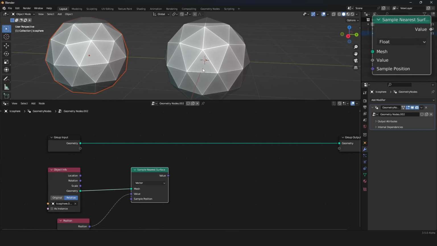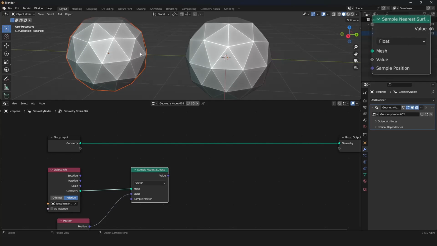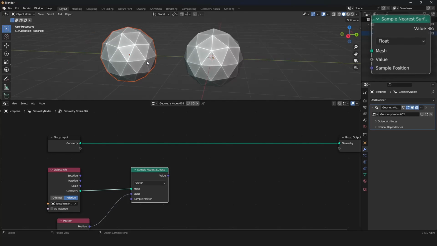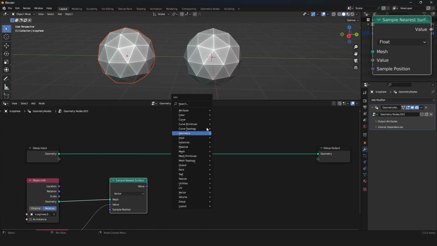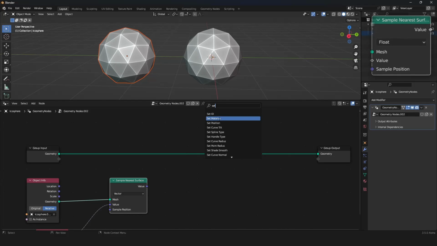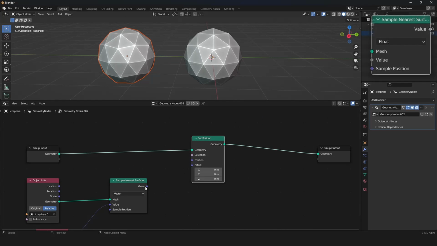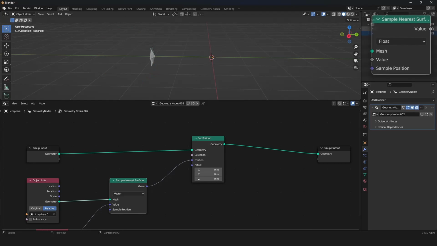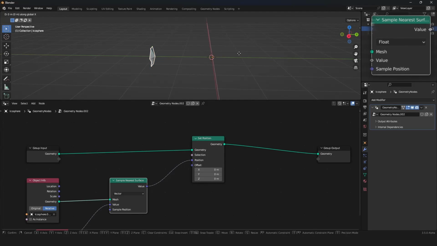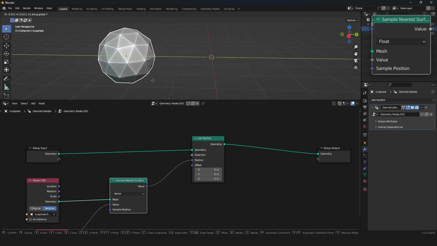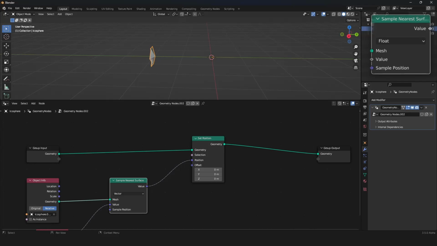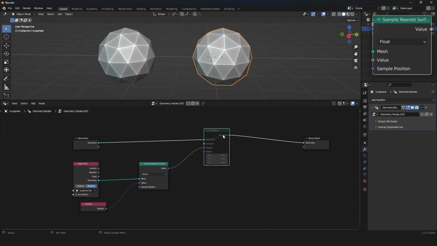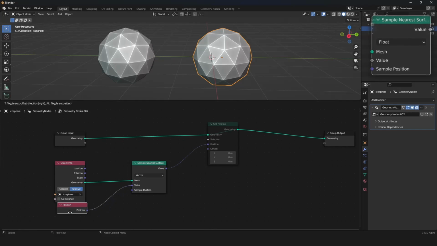Now this node samples the position from this UV sphere from the nearest faces. So if we grab the set position node, we can use this position as something new. And if we now hide our second UV sphere, we can see it uses the nearest faces as the position. And you could use it to sample any kind of attribute that you have on your second UV sphere.